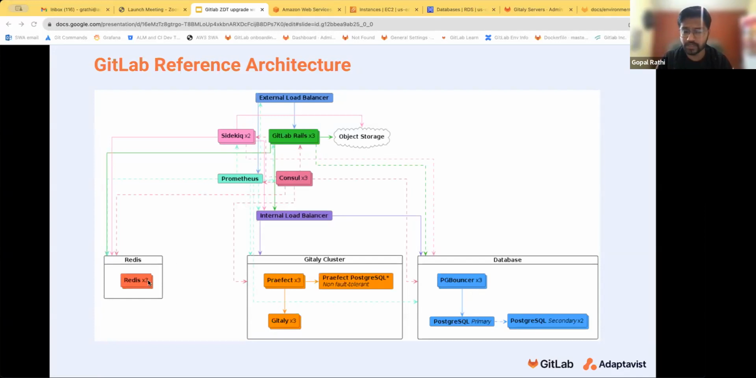Redis, which is a non-persistent database for your job information, your incoming jobs queue, and any sort of metadata, any kind of non-persistent data that gets stored in the Redis cache. You'll have an internal load balancer that is for any kind of communication within GitLab. For that, you have an internal load balancer.